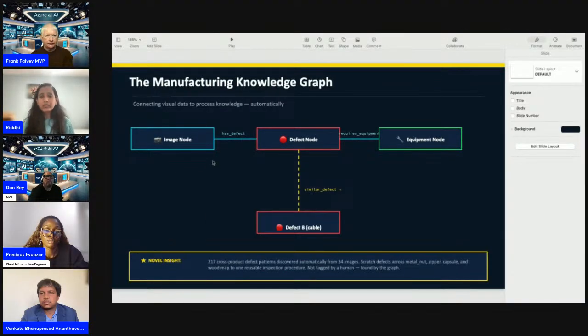Just a little bit about the knowledge graph. Usually, how the knowledge graph is built is you have the image node and then the edges. So it makes a relationship. For example, let's say two products, a cable and a screw, if they are broken or have a crack, then there is a relationship between them, which is a defect relationship.